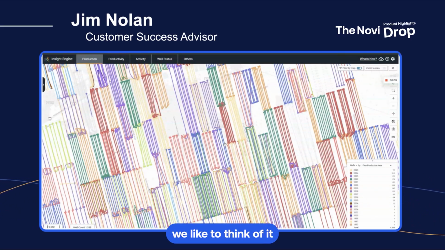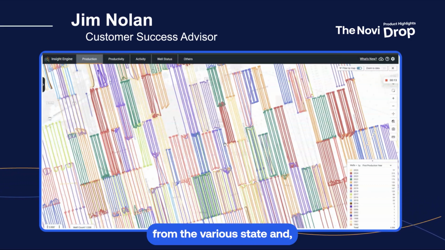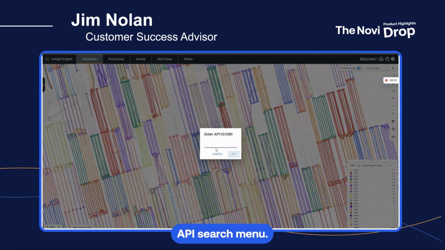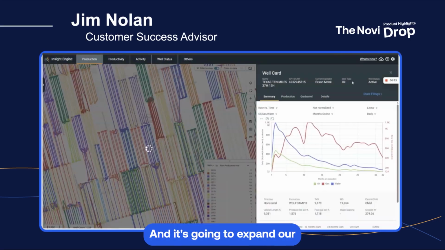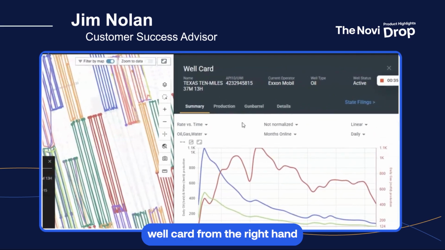So the well card we like to think of as the one-stop shop for all of the data that we've been able to aggregate from the various state and other resources that we download all of our data from. To start off, I'm going to use one of my favorite keyboard shortcuts, which is Control A. It'll open up our API search menu, and I'm just going to paste in an API I was looking at a little bit ago. So we click OK, and it's going to expand our well card from the right hand side of the screen.